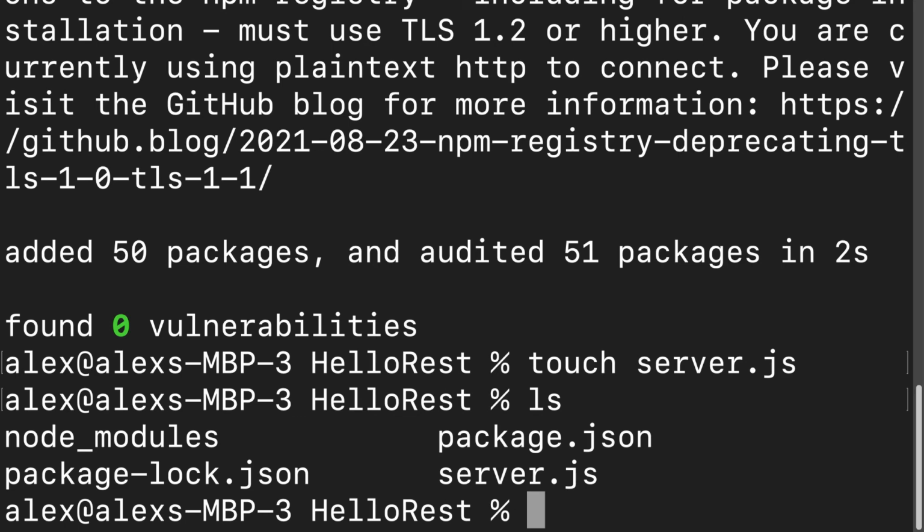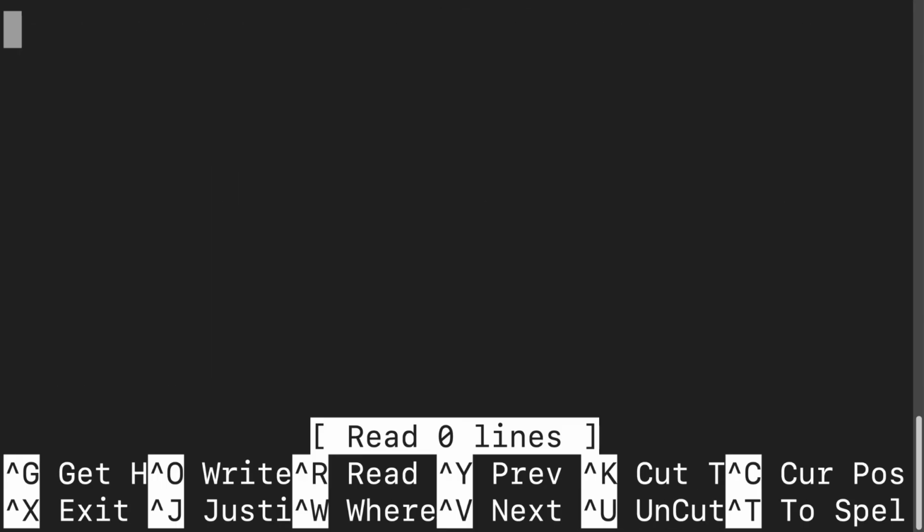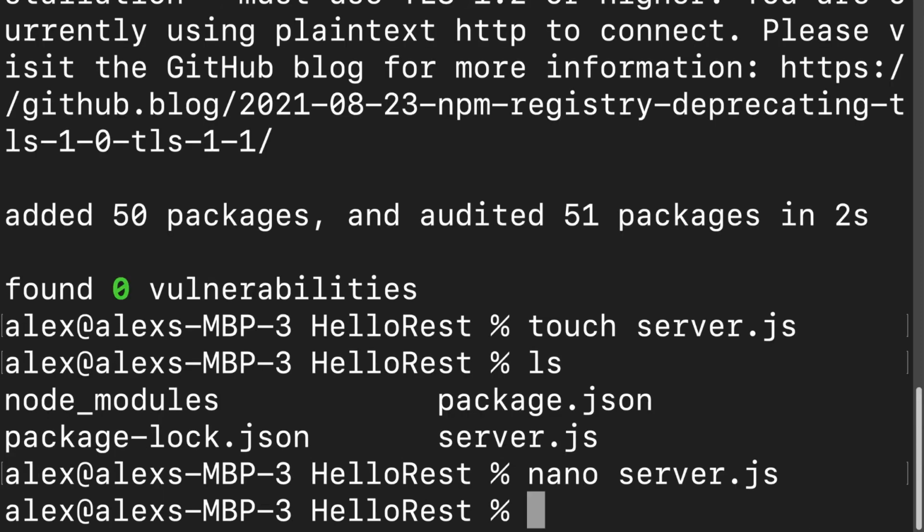Now currently there's nothing inside of server.js. You can take a look at it with nano. There is nothing inside of it. We're going to get started writing our web server. You could write it right here in the terminal, or you can write it in a code editor. So I'm just going to exit here with Control X.